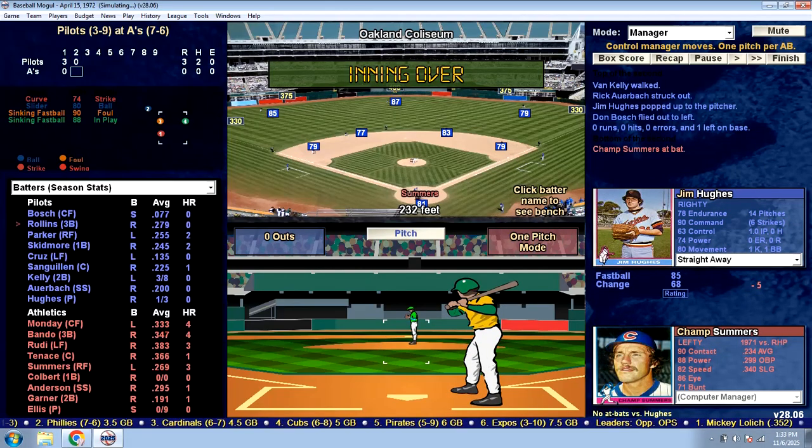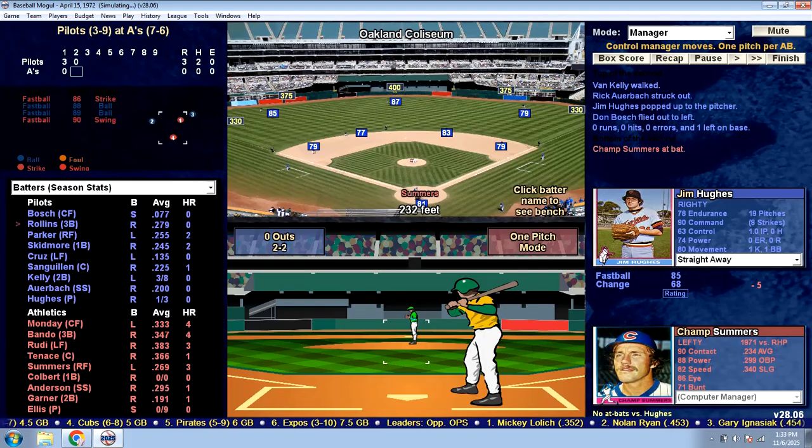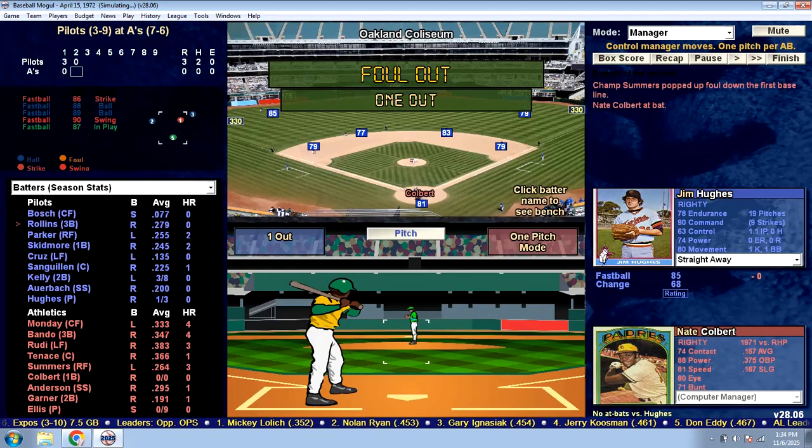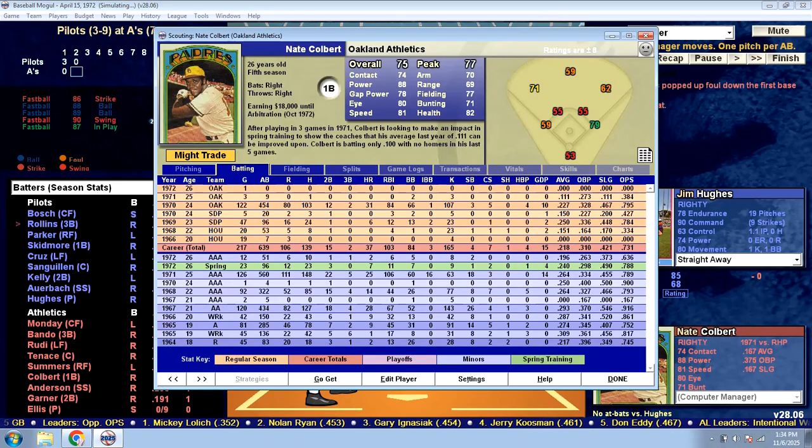Bottom of the second inning. Champ Summers is up. And then we'll take a look at Nate Colbert. We'll do a deep dive on him. 2-2 count to Summers. Popping it up into foul ground. One down.